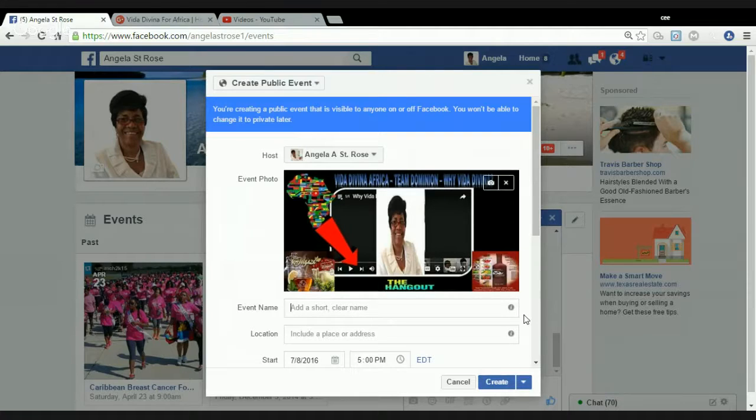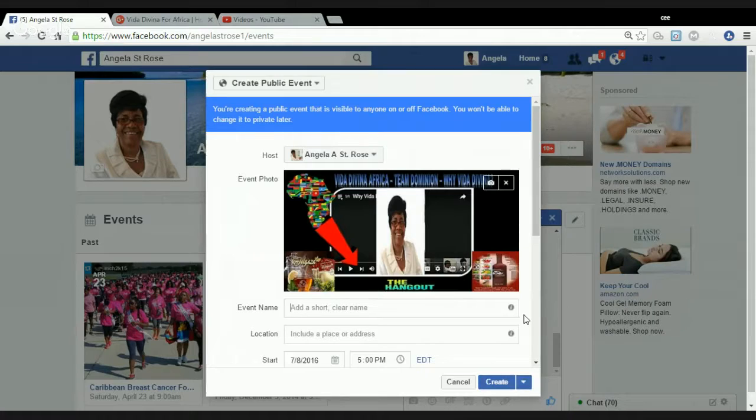The name of the event is the title, Vida Divina. You're going to type that again, Vida Divina Africa. Or you could just put Vida Divina if you're not from Africa. If Miss Angela Senrose is from the Dominican Islands, I could just put Vida Dominican Islands. You see, I'm customizing it.